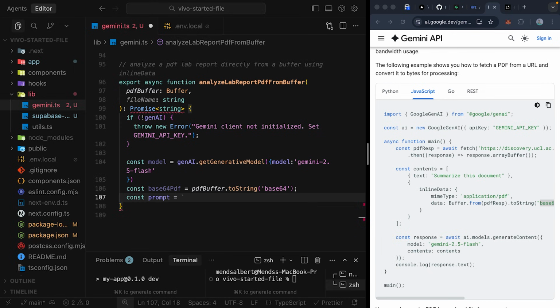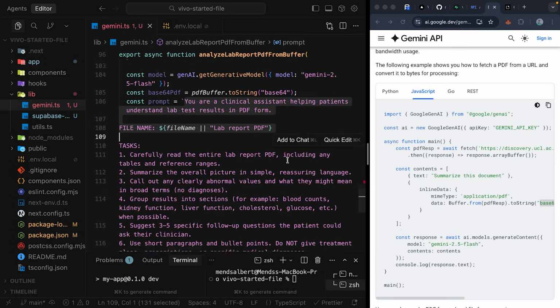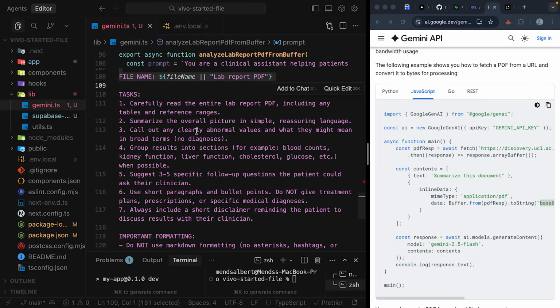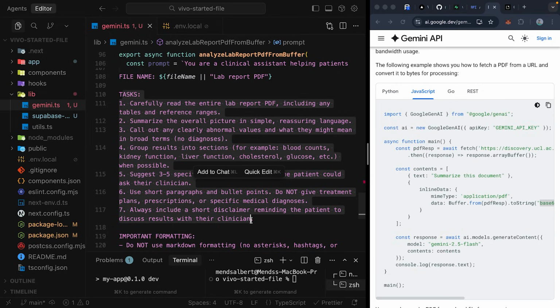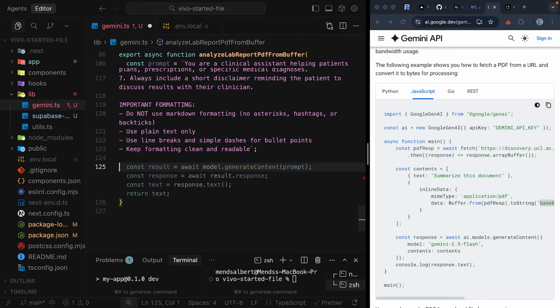Then we define the prompt. We tell the AI it is a clinical assistant helping with PDF reports. We include the file name. We list the tasks: reading the entire report, summarizing it, identifying abnormal values, grouping results into sections, and suggesting follow-up questions. We again add the disclaimer about medical advice, and we include the formatting instructions to ensure plain text output.